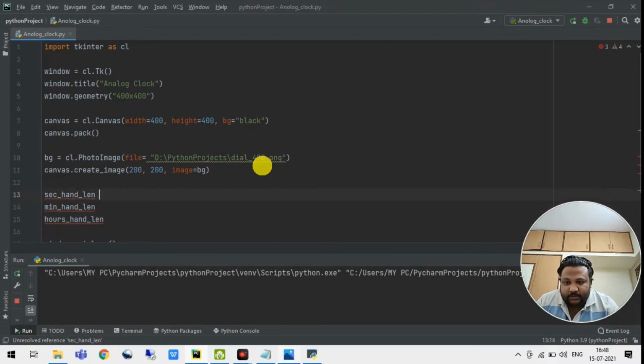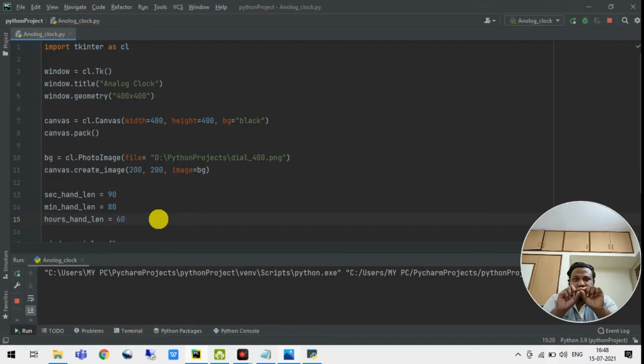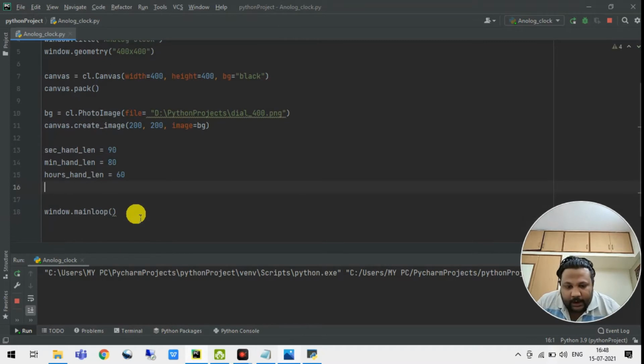So let's give some values for these variables. For the seconds hand, I would like to give a size of 90, and the minutes hand is a little bit smaller compared to seconds, approximately 80. For the hour hand, it's very small, so we can give, one second, approximately 60. Based on the size of the lines, you can provide whatever values you want. By using these variables we can draw the lines.